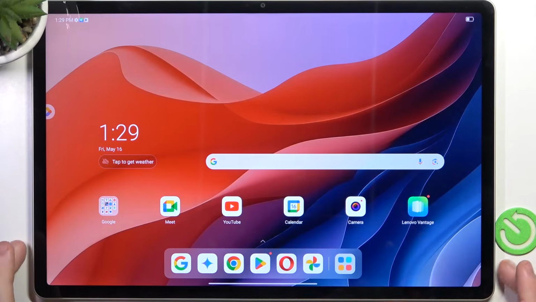Hello, in this video I'm gonna show you all of the first things I suggest you doing after setting up your Lenovo Idea Tab Pro.